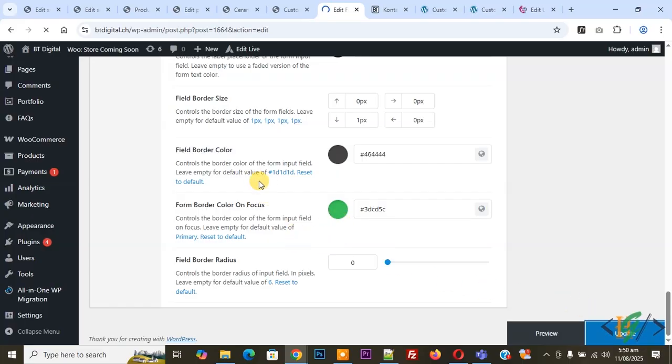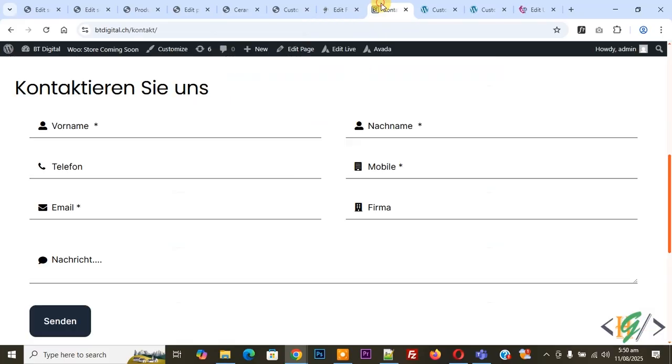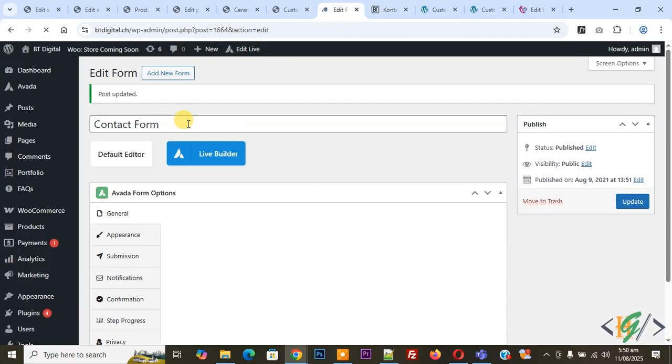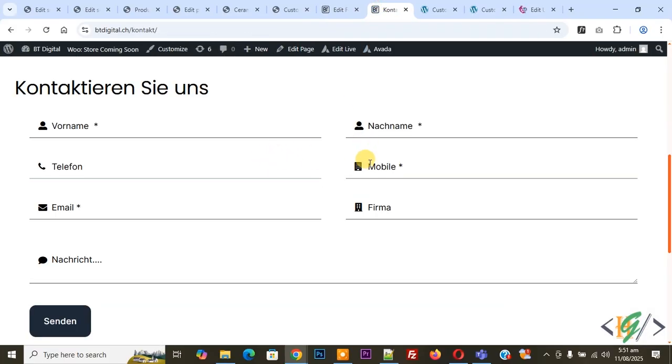So this custom styling applies on this form only. Now the post is updated, go to the form. So this is the form layout.